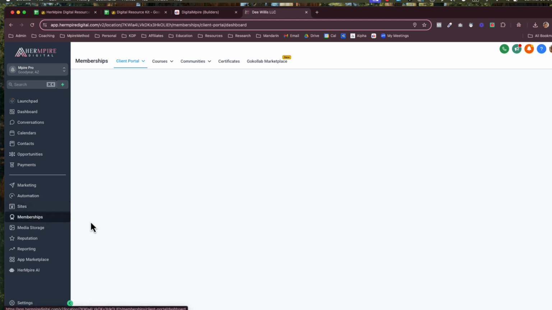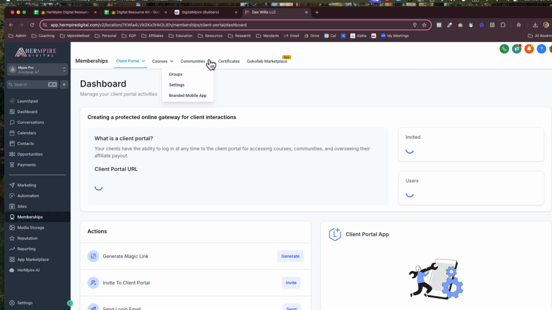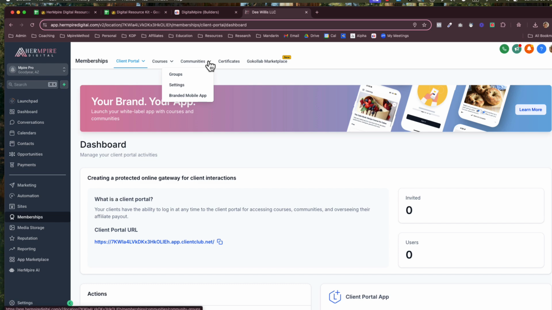And membership area, it has a membership area. They do have communities like Skool in here. So you have a membership portal that people can get into. You can give away certificates. You have your media storage. It does host both video and images. Your reputation management is basically for more of a local type of business, so that your customers can leave you Google reviews. You've got all your reporting, and you've got the app marketplace, where you can purchase things that other Highlevel experts have created and use them inside of your own Highlevel.